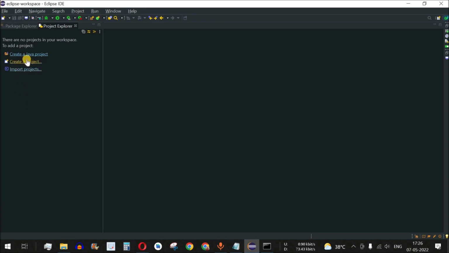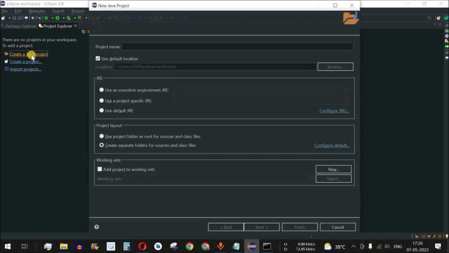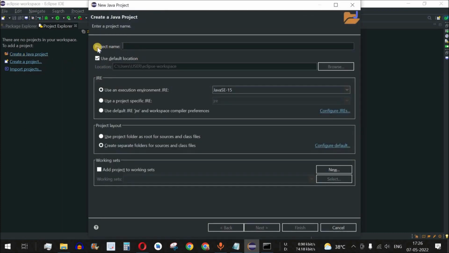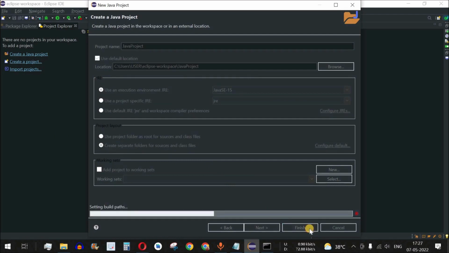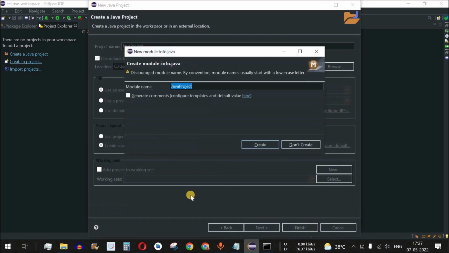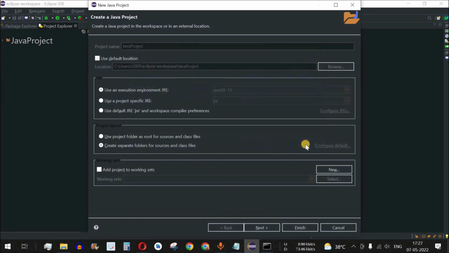So the very first thing that we do over here is create a Java project. So as you can see on the left, you can click on this create a Java project, and then you will be asked for a project name. So we are going to type Java project, and then guys, there is no need to change any of the options over here, and we are simply going to click finish. So this will create a project for us, and it is asking create module-info.java. So I will say don't create for now.